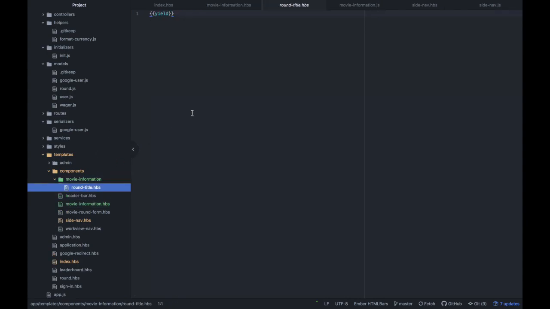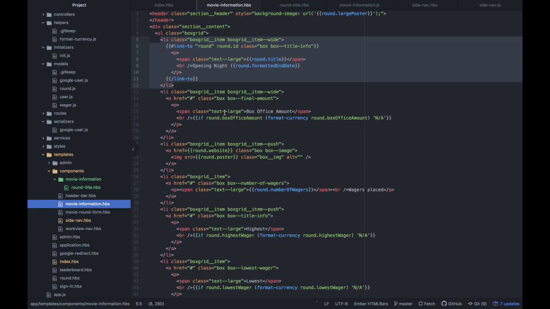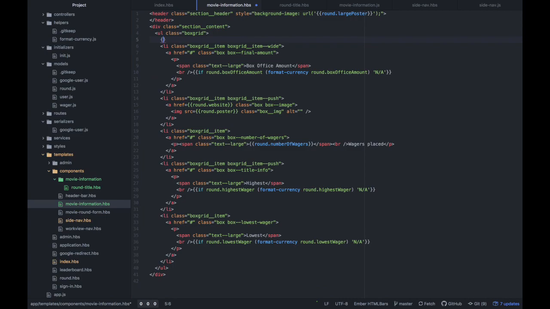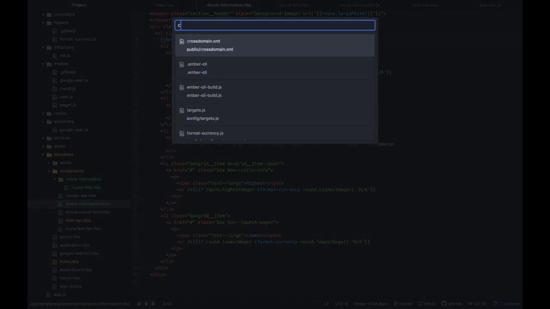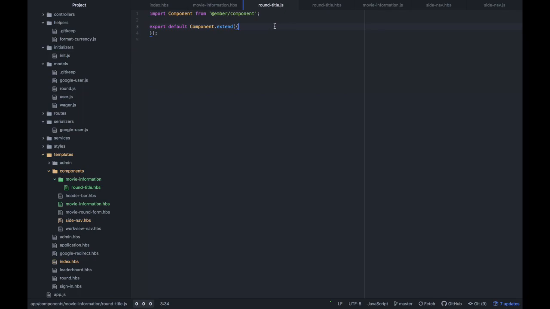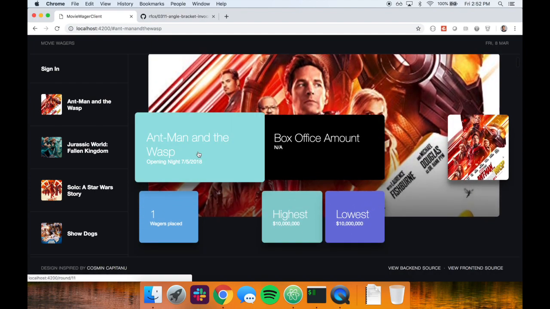I would take this, I would throw it into here. And then here I can now delete this, whoops, not the file. And again, this is the old syntax, movie information / round title, where round equals round. Component round title, let me get rid of that wrapping div. So if we say there's no tag name here, so this is again the old way that we used to do it.